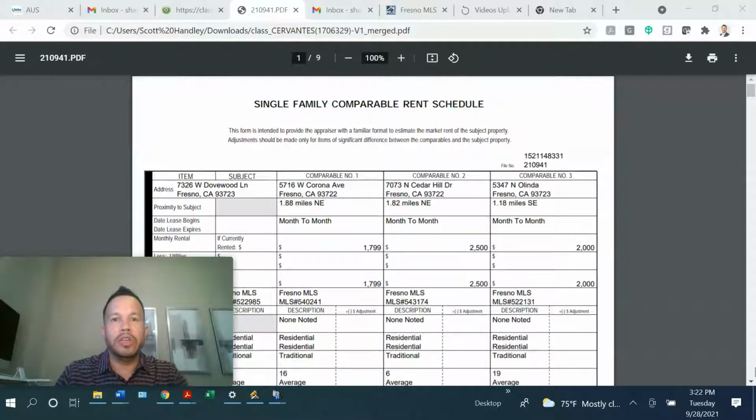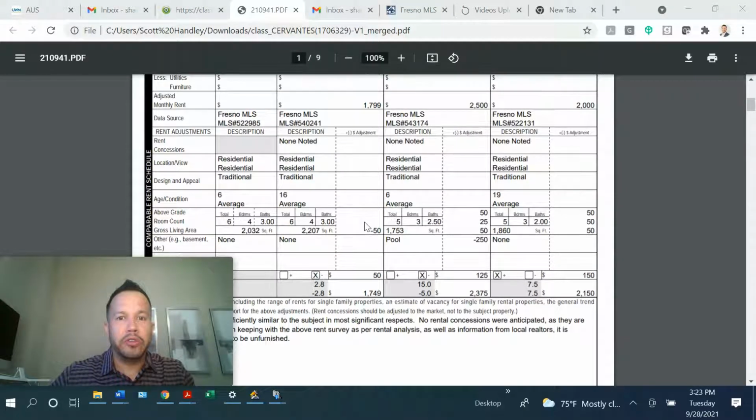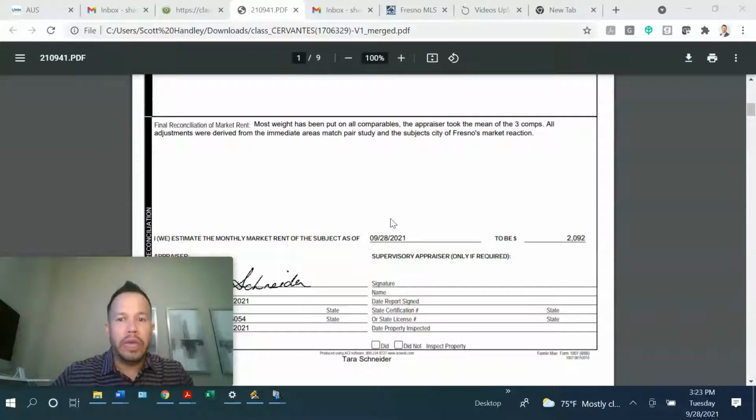Because anyone could put any amount on a lease agreement, but we have to make sure that it coincides with fair market value. So here's an example of what a rent schedule looks like. It's typically 9 pages, and you will see it's a lot like an appraisal where there's comparable 1, 2, and 3, but again, on the rent values. And you will see on the first page here, it gives the exact amount of what the appraiser feels the fair market rent for the home is.